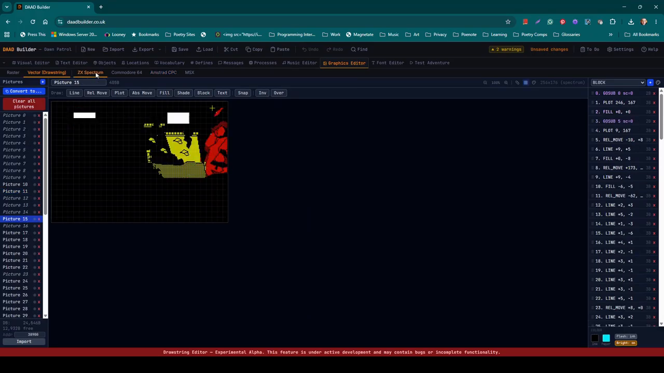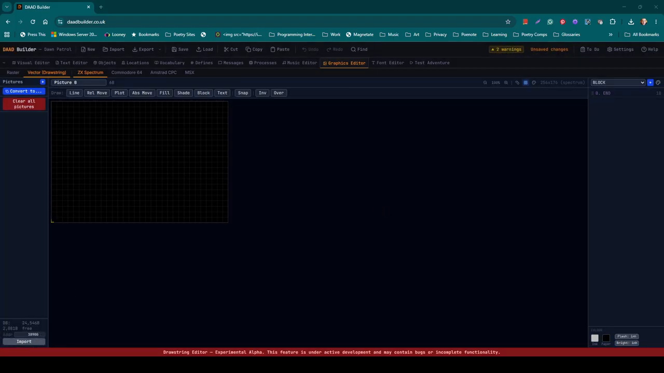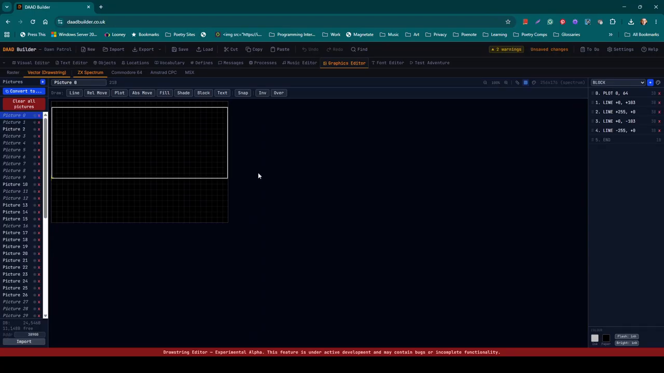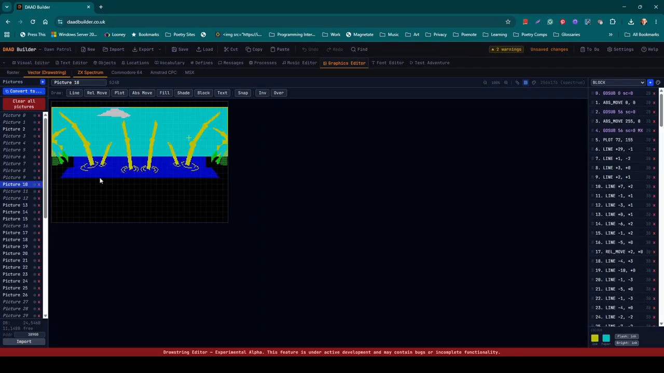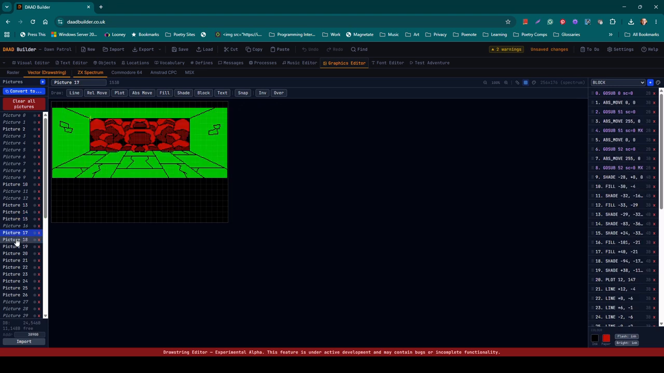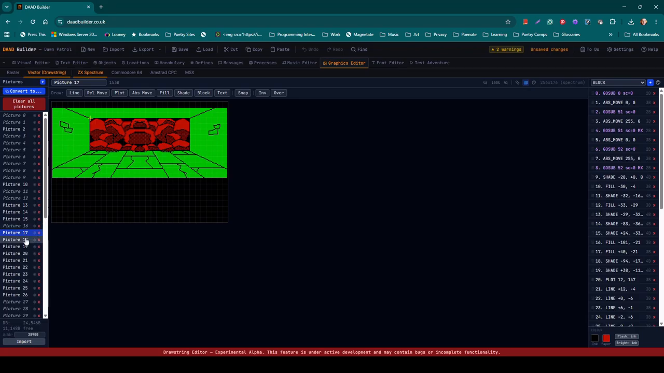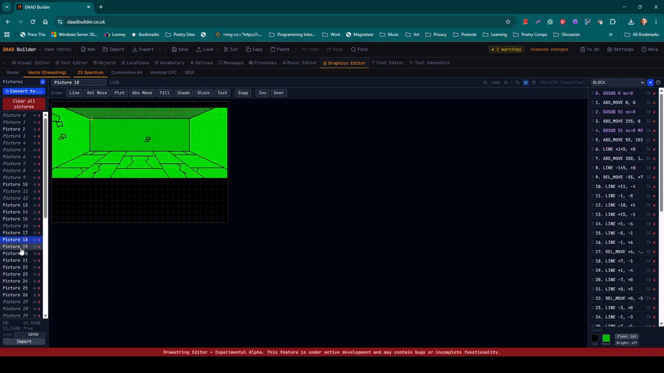So if we go back to the Spectrum one, just clear all pictures. I'm going to import second part database into there. So there's another series of pictures from the second part of that adventure, and again you can see how similar these pictures are because they're pulling from subroutines.